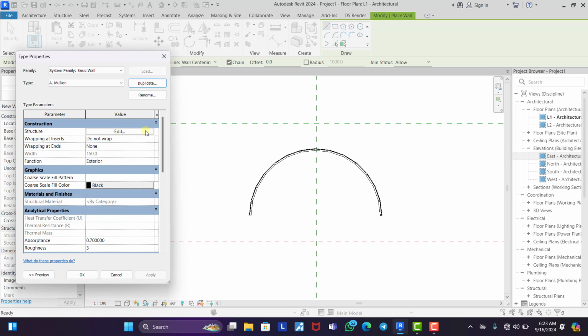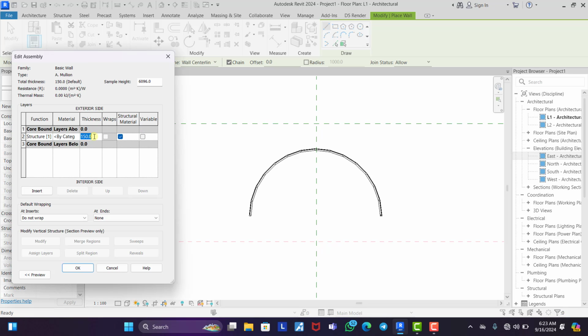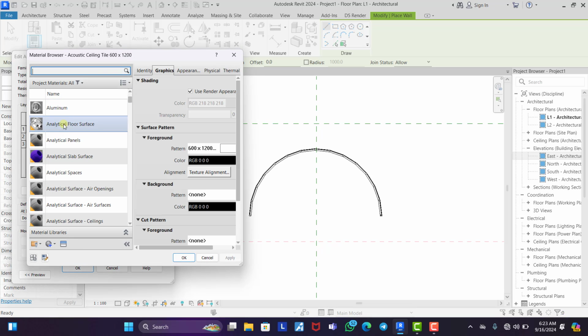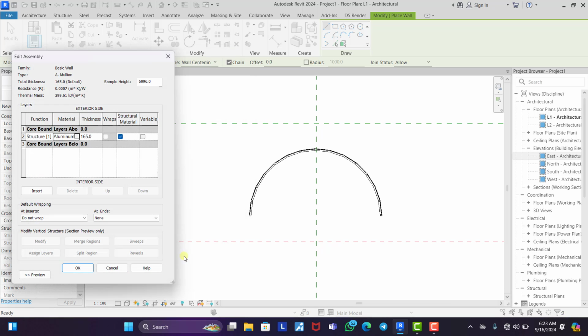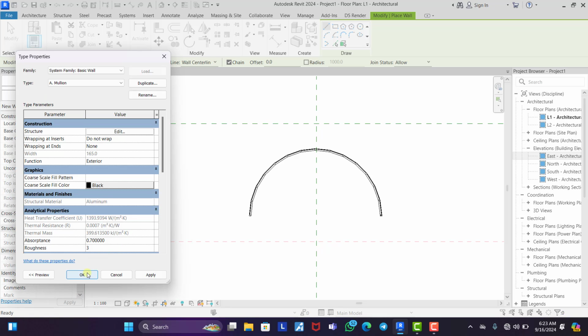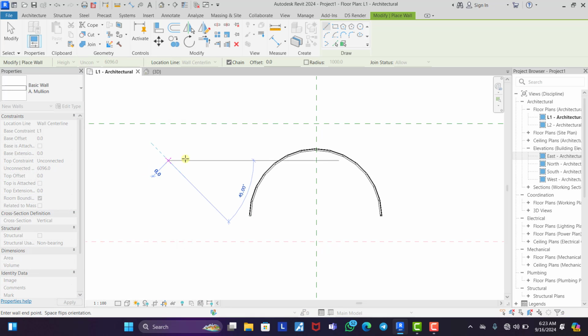Then we edit the size and let's make sure this is 165, just as the initial mullion which we had is 165. Let's make the material, since it's going to be aluminium, let's go and look for aluminium and we select aluminium. Okay. Now we've created this one.